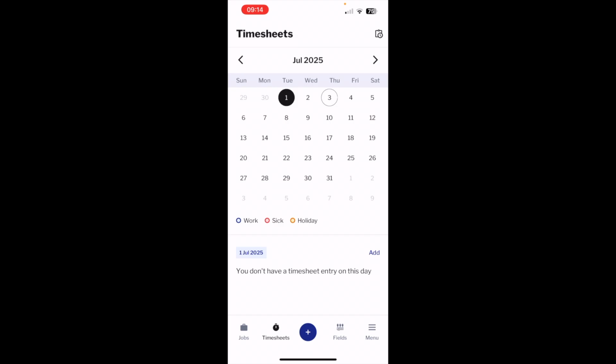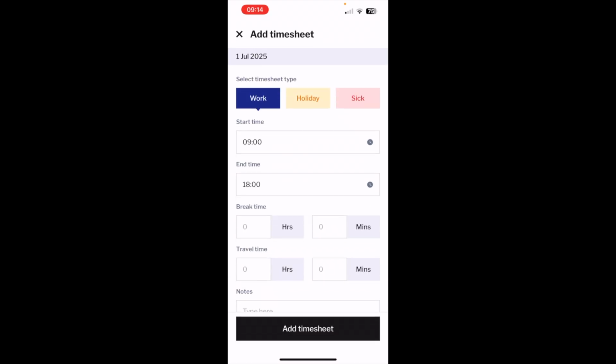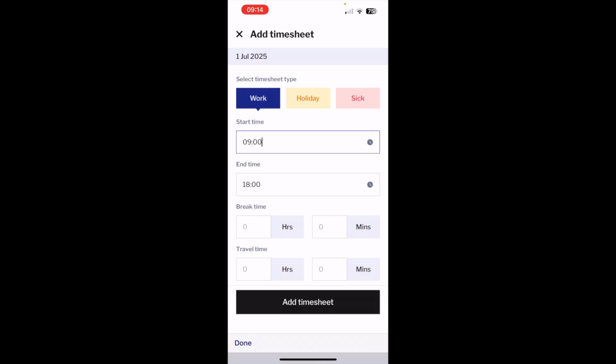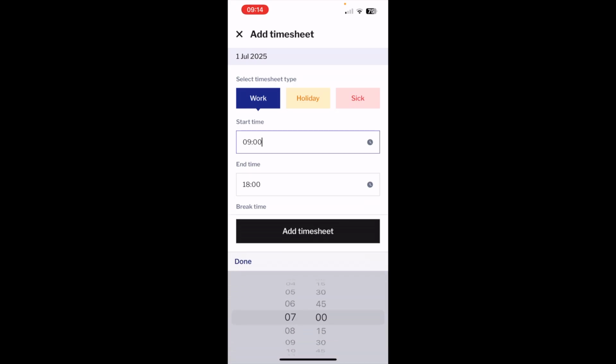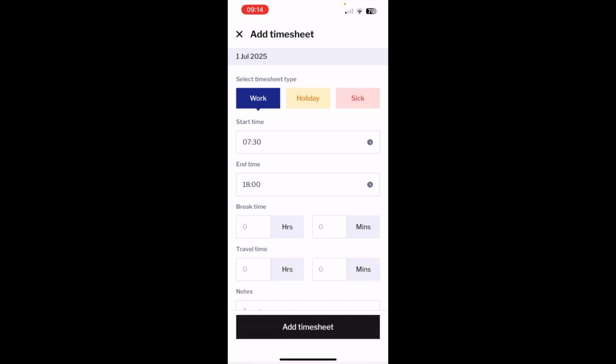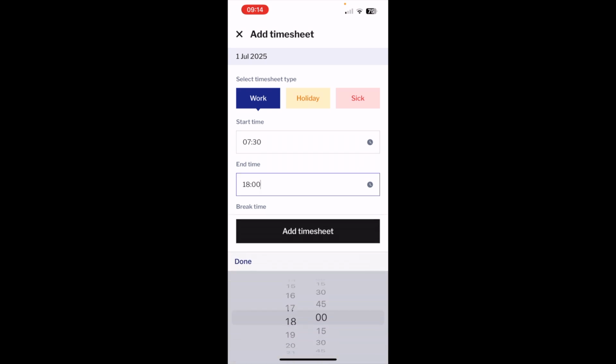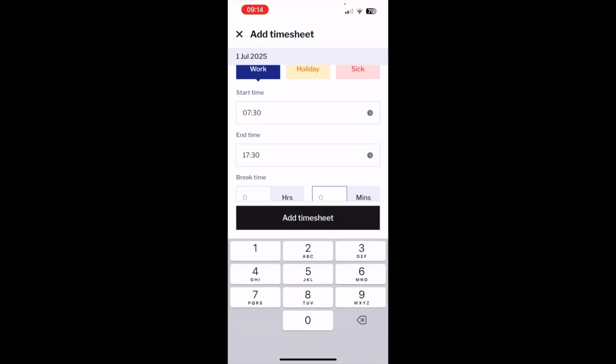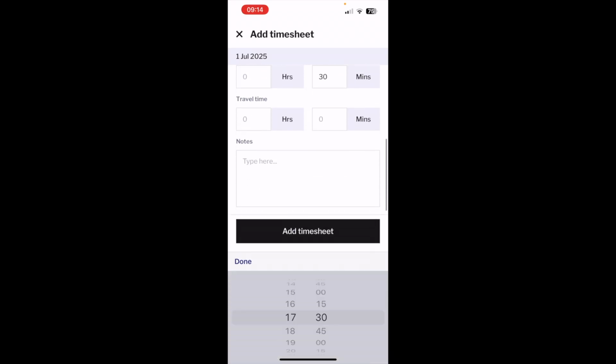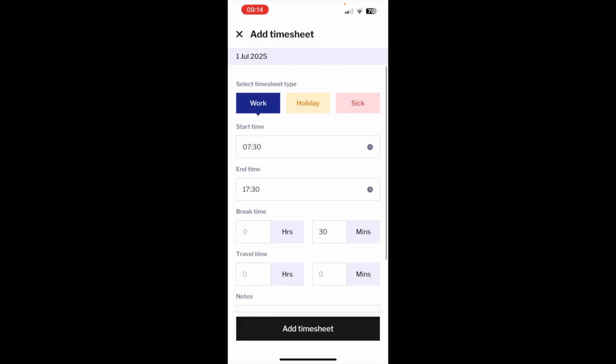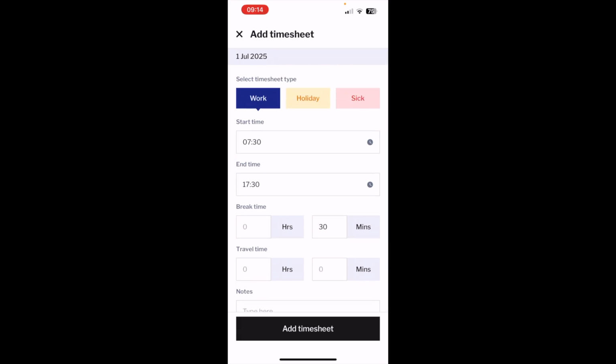For recording a manual timesheet entry, all you need to do is click on a particular day, press add, and then from there you'll just have to put in your start time, which is all done in quarter-of-an-hour intervals, and same for your end time as well. And then you could also write in your particular break time on there, travel time, as well as any notes on that particular day as well.